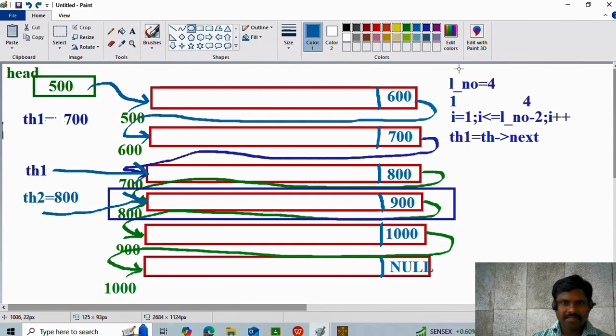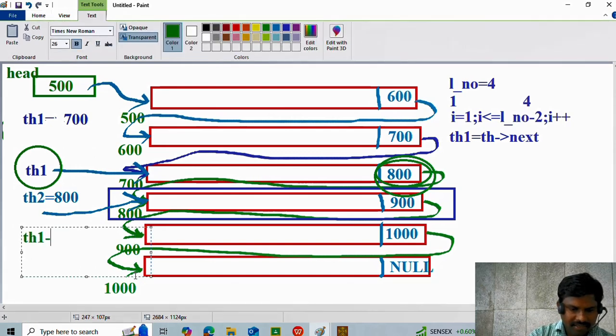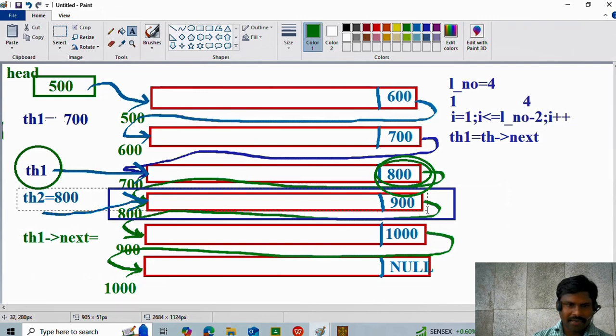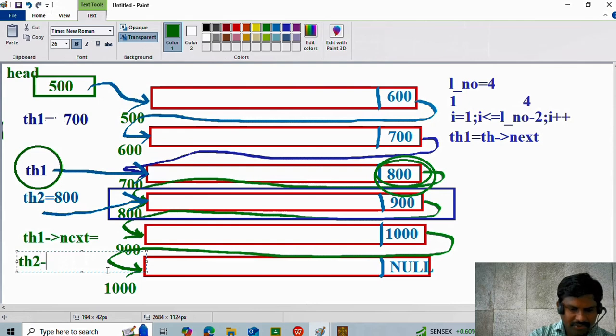So this value is changed to, we need to delete this 800 node. This value is changed to 900. So how to change? What is this node? th1 arrow next. th1 arrow next value is replaced with 900. This 900 is present in th2 arrow next. So th1 arrow next is replaced with th2 arrow next.